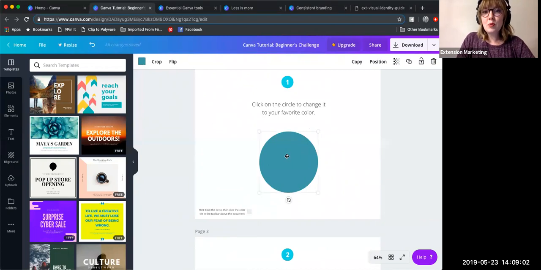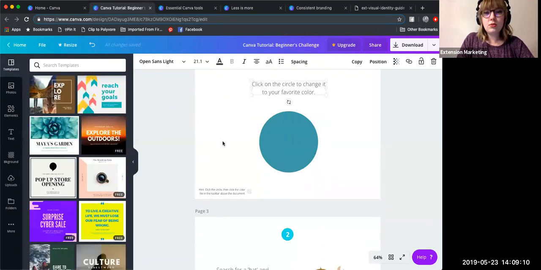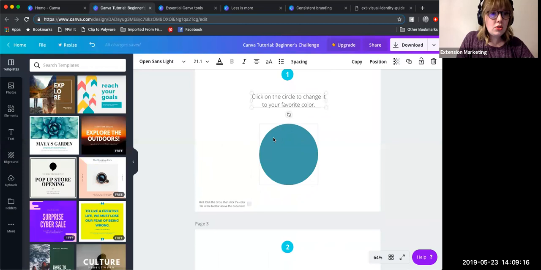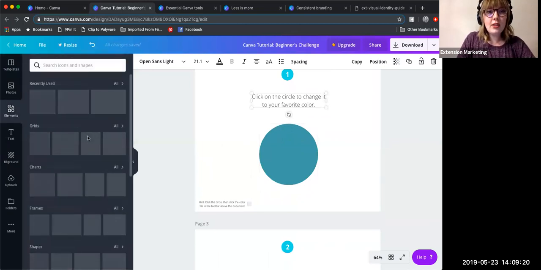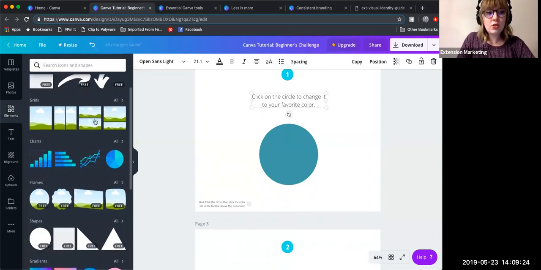I want to show you a couple more things with that. Let's see if it will let me. It will not let me with that. I'll show you how to mess with the line color versus the fill color. Maybe we can just do that right now. So if that circle were not already there, let me show you how you would add a shape in and change those colors.